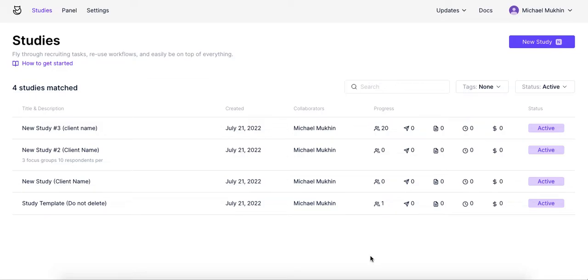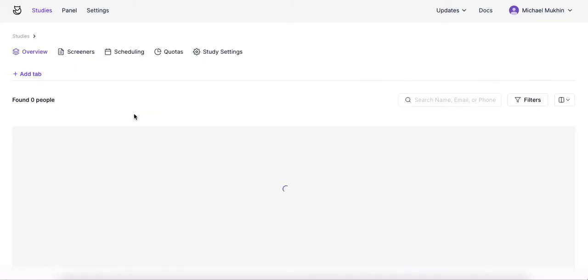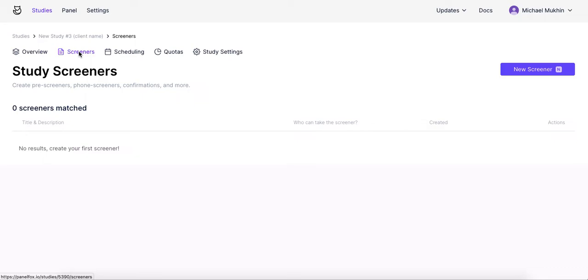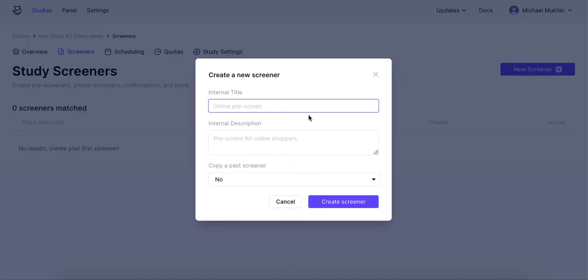To create a new screener or survey or form, all the same thing, in a study, what you'll want to do is go to an individual study, then go to the Screeners tab, and then you can click New Screener or press N on your keypad. From here, you'll be able to create a new screener like online pre-screen.